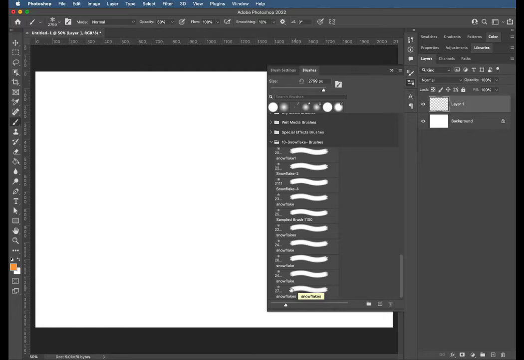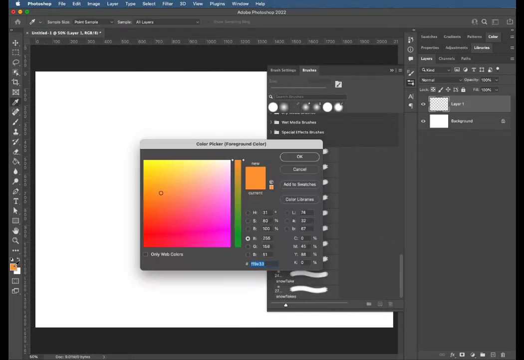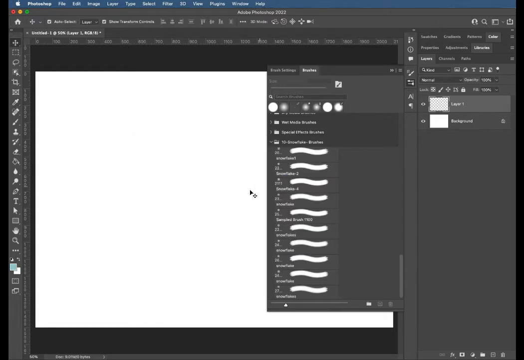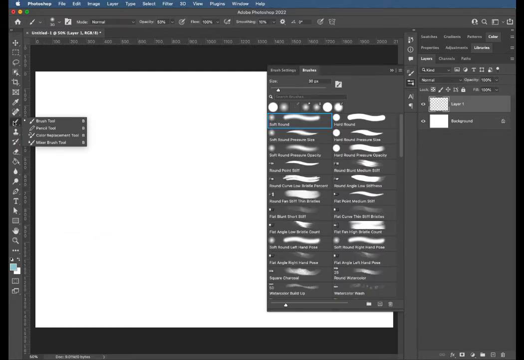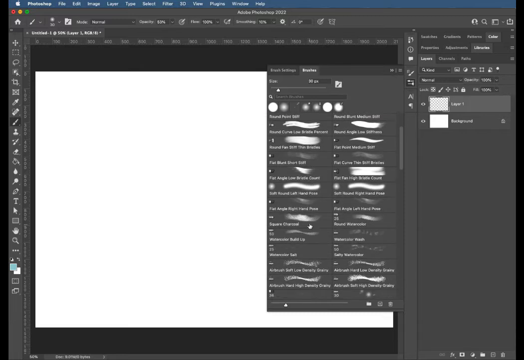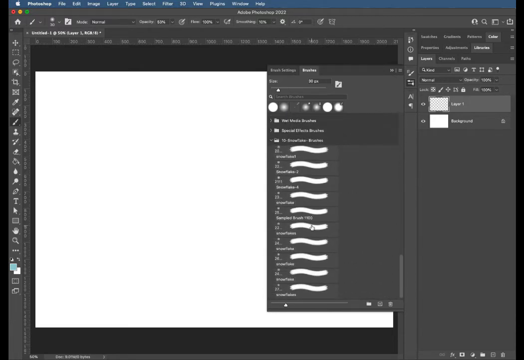Let's experiment with these brushes just a bit. You can see there are different presets that are saved here. So what I'm going to do is change my foreground color. I'm going to select my Brush tool, just the regular brush tool, and we're going to look at one of those snowflake brushes.